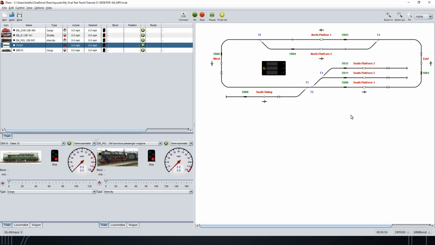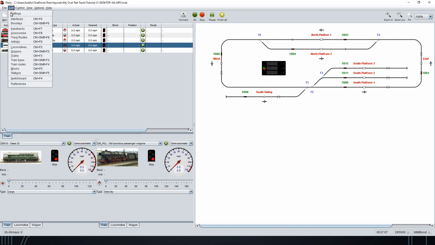Okay, so to create a train route, we need to open the train route editor. And we should know by now, to open any editor, we go up to the edit menu, and then we can select the train routes from the list here, or we can press the short keys Control plus Shift plus F4.